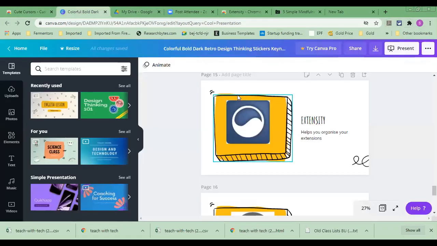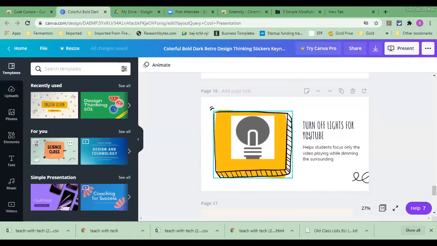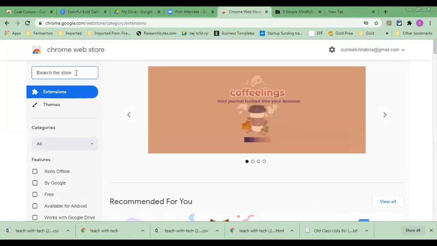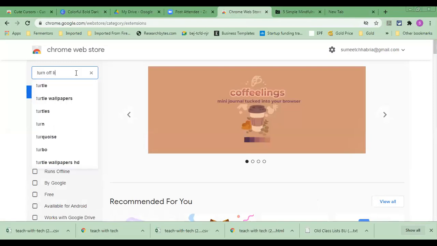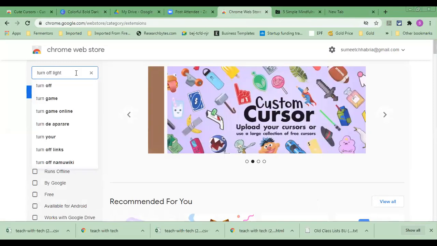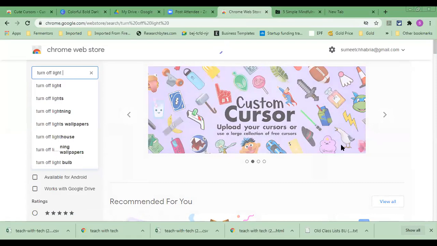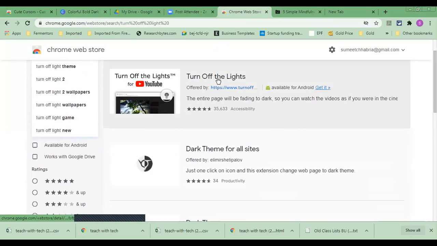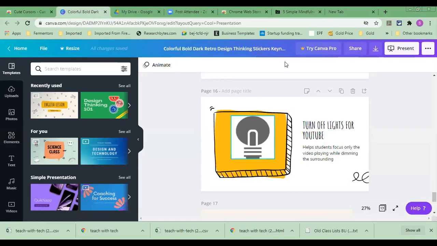And then we have the last two. Yeah, this is my favorite, Turn Off the Lights for YouTube. So this is like a magic tool. You type turn off light, and then you go to your extensions. Turn off light. This is the icon.